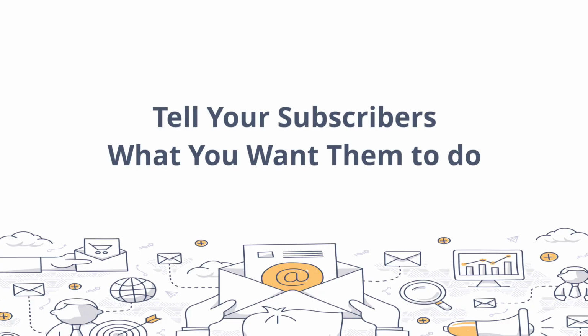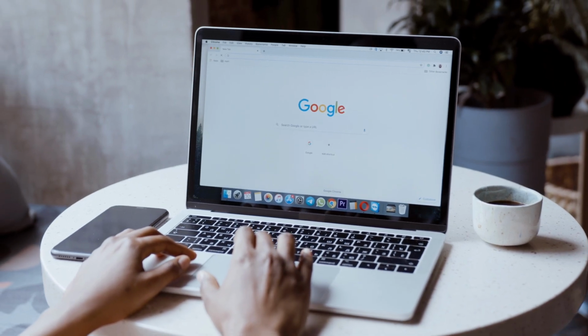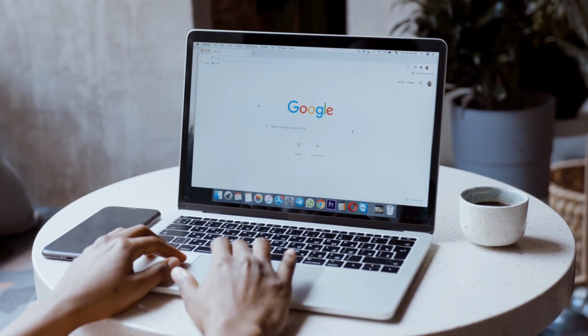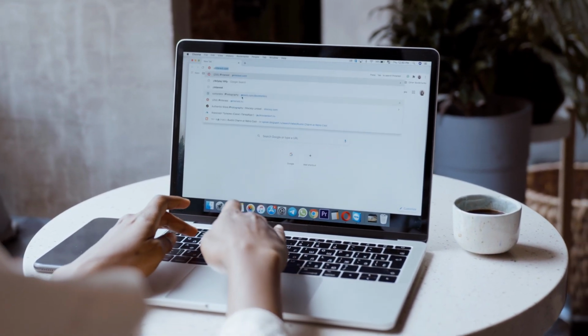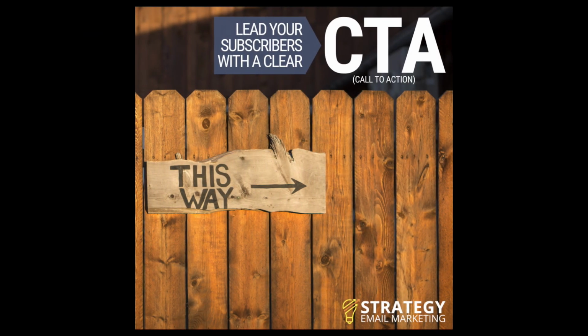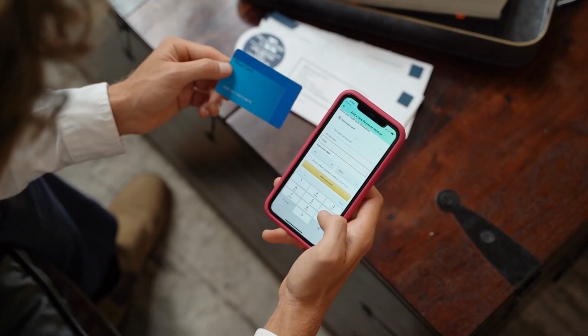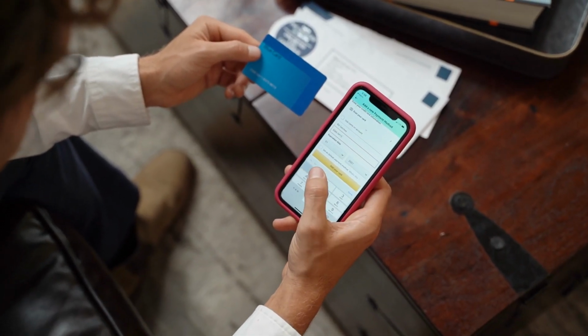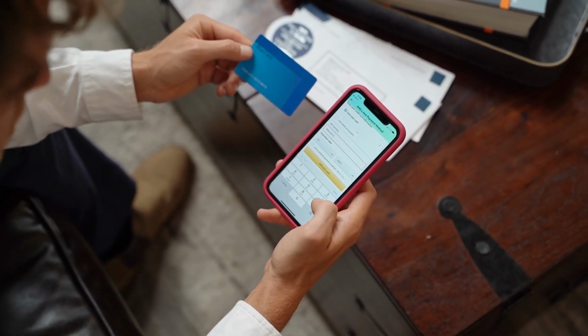Telling your subscribers what you want them to do. It's easier than ever to access information in our world today. And while it's true that people have become much smarter, don't assume that they know what you want them to do. To do this, make sure that you have a clear CTA or call to action. Design your content to take them where you want them to go and make it dead simple for them to subscribe, make a purchase, and complete the action you want them to take. If you don't, they'll look for it somewhere else.